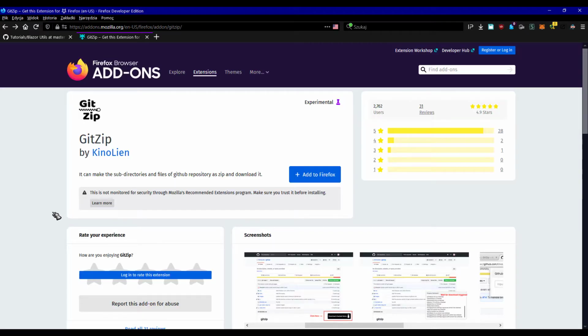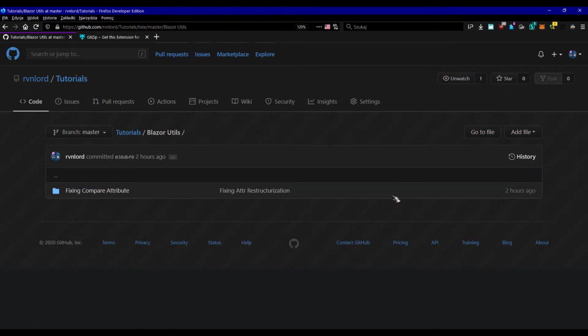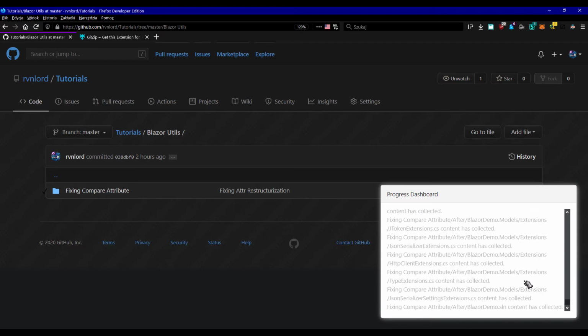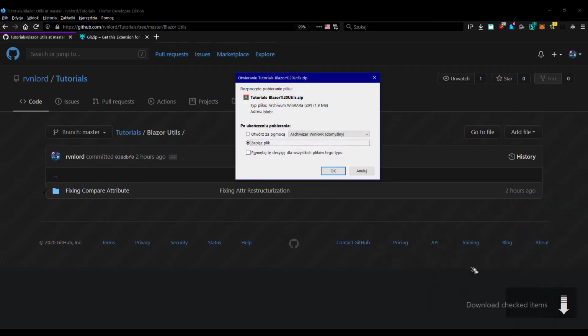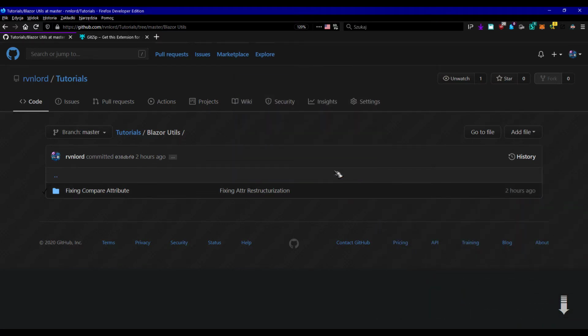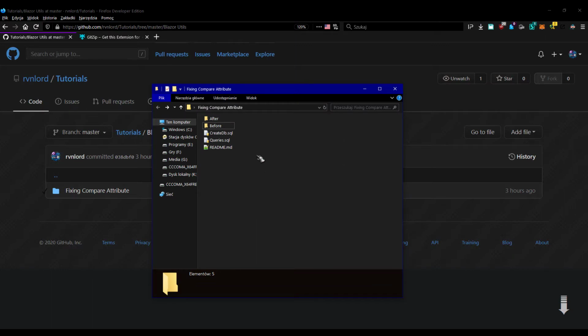The easiest way to grab a single folder from a GitHub repo is to use a browser extension called GitZip. Once we have it, we can simply double-click the blank area of the desired folder, press the download button appearing in the lower right corner of the viewport, wait until the progress dashboard disappears and save our archive. When we unpack it to the directory of our choice, we can open the solution present in the folder labeled Before.